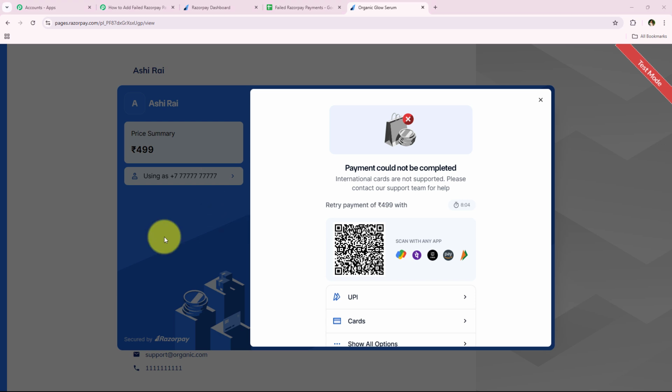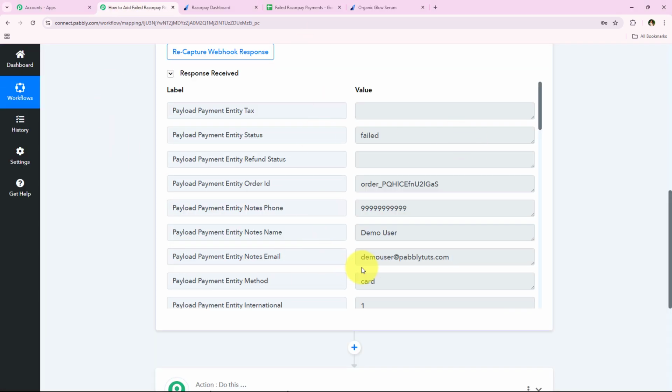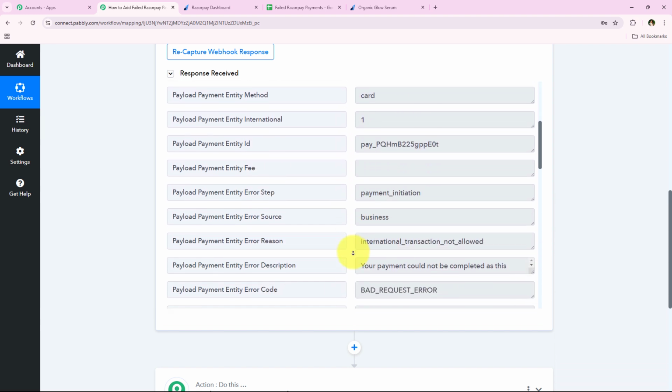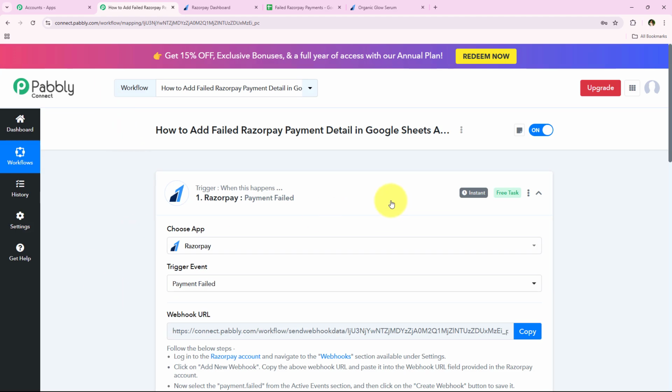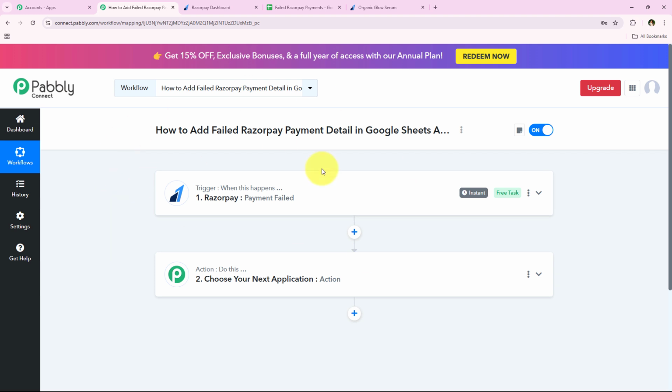So now I'm going to open my workflow and check whether Pabbly has captured the response for these details or not. And yes, you can see that Pabbly has captured the response. You can see the name which we entered, the phone number, the email, the method, and over here you can see the payment status. Also, you can notice that we got the reason for the payment failure too, which is international transaction not allowed. So yes, with this we have successfully completed our trigger step.